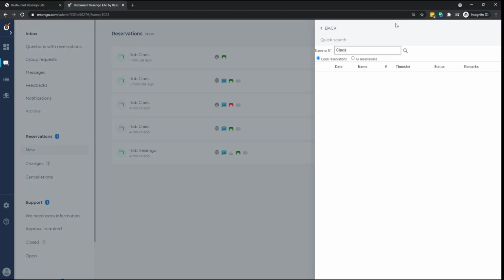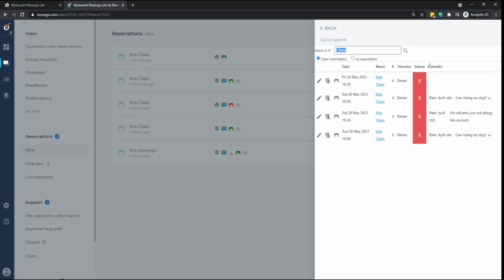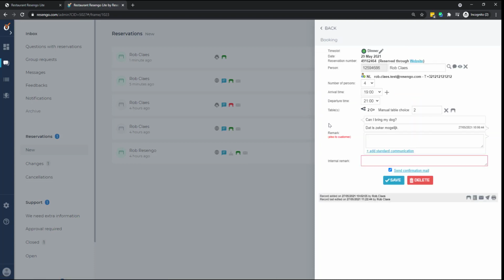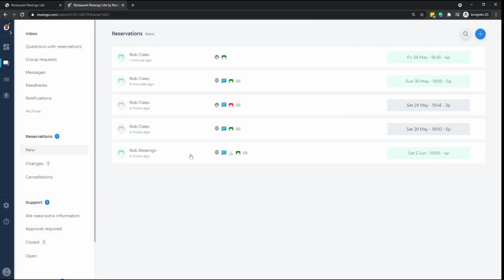Just fill in the name of the person, and here you can see all the different people with the name Klaas, and you can edit them here by clicking on the pencil, and you can say, for example, they're coming with 5 people and the reservation has been modified.